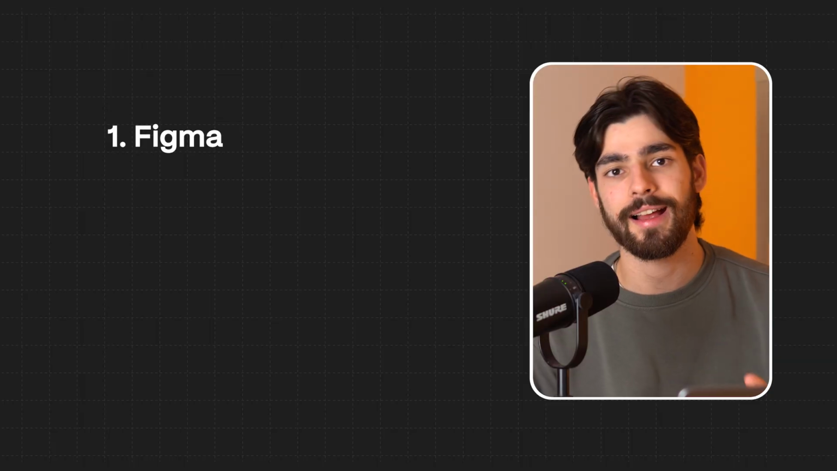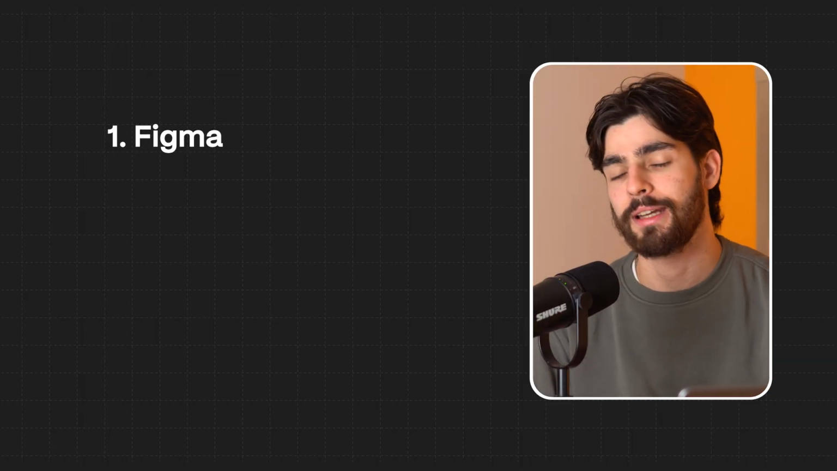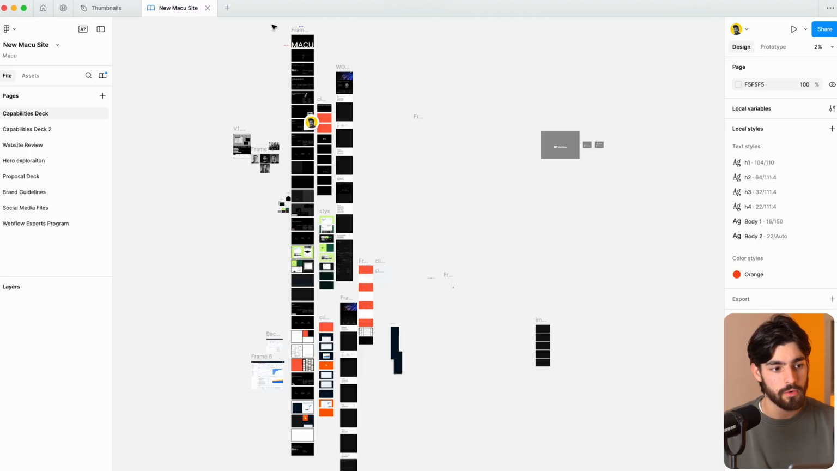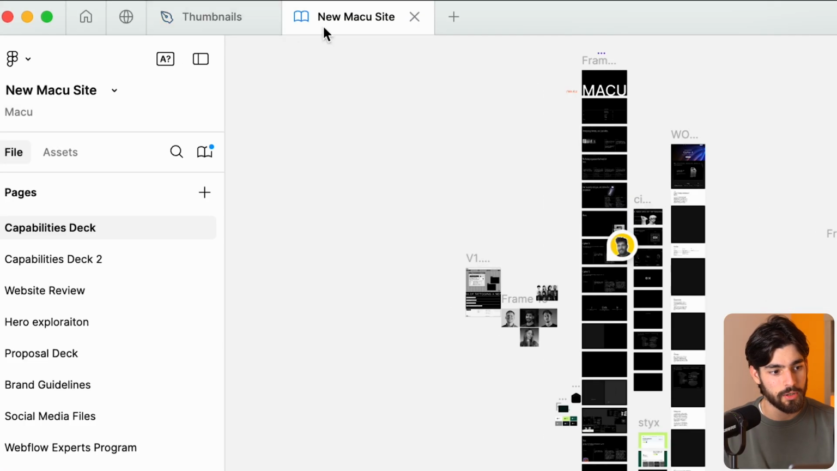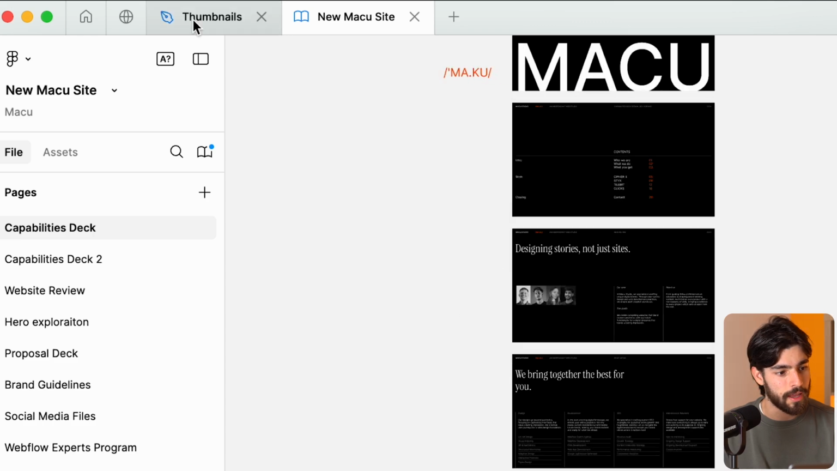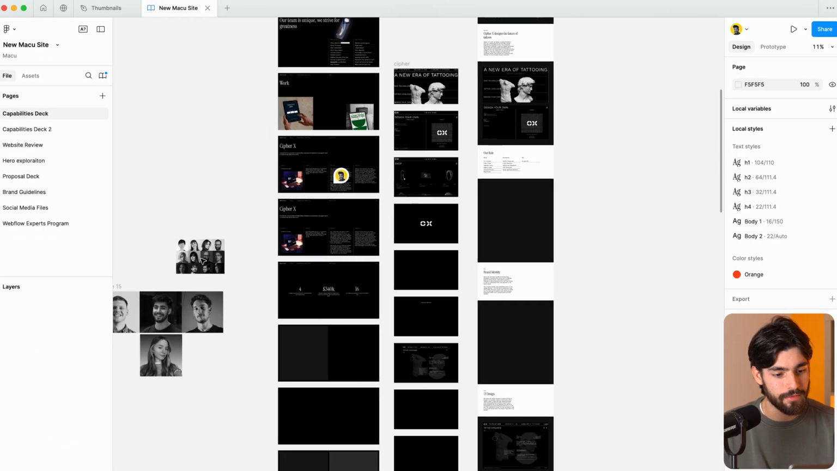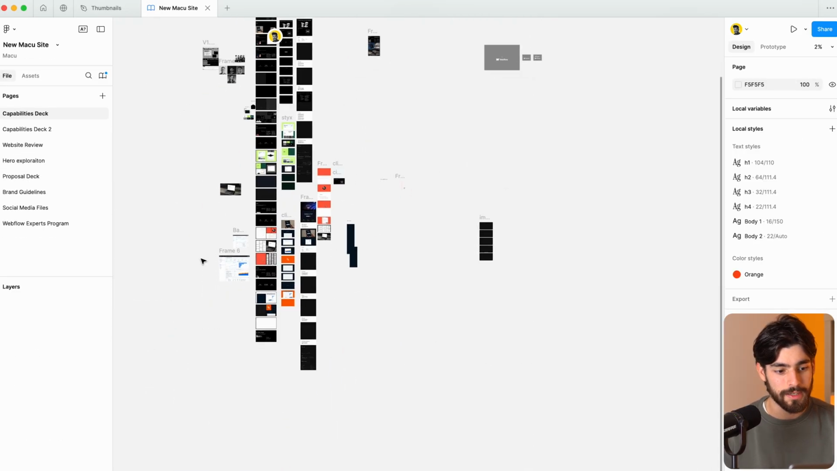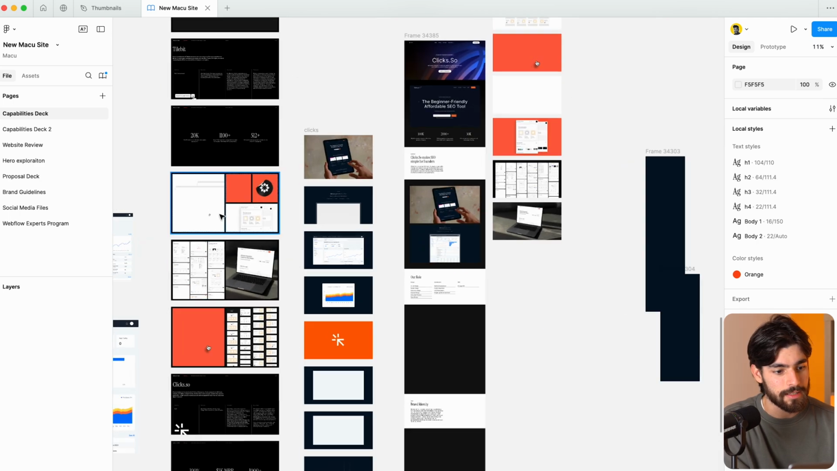Now, the first tool, which is obviously the most critical one, is a very basic one, but Figma as an app is critical for my entire workflow, not just running a web design agency, but also the YouTube channel. If you see, we've got two tabs over here. We've got the new Maku site and thumbnails. So this is the file that we used to design our site in the first place.